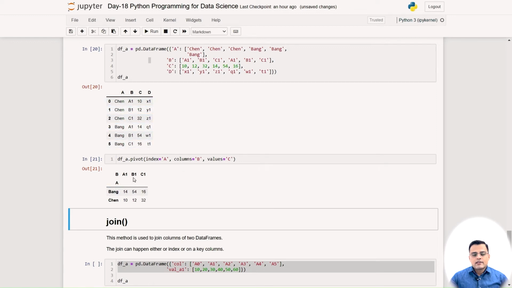So for all these different combinations, you will see the data over here. So for example, if you want to picturize your data by way of different columns, you can use the pivot option over here.